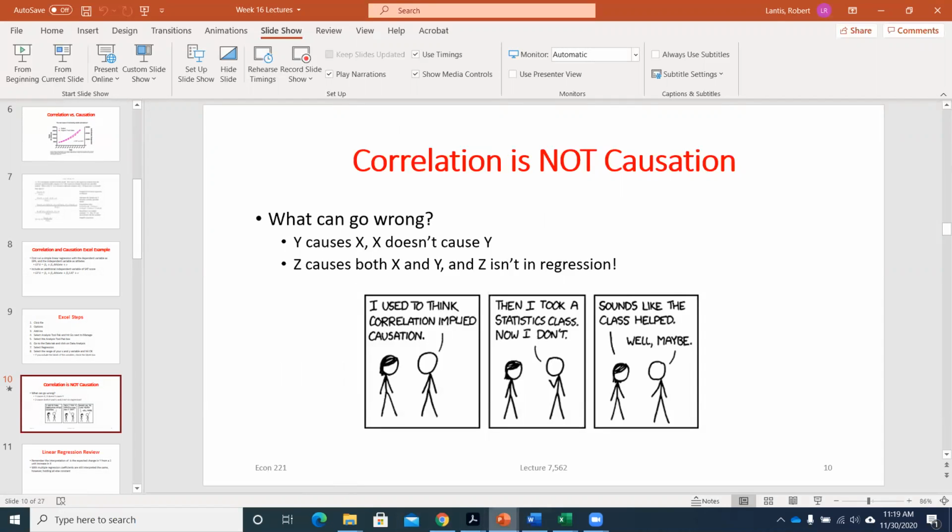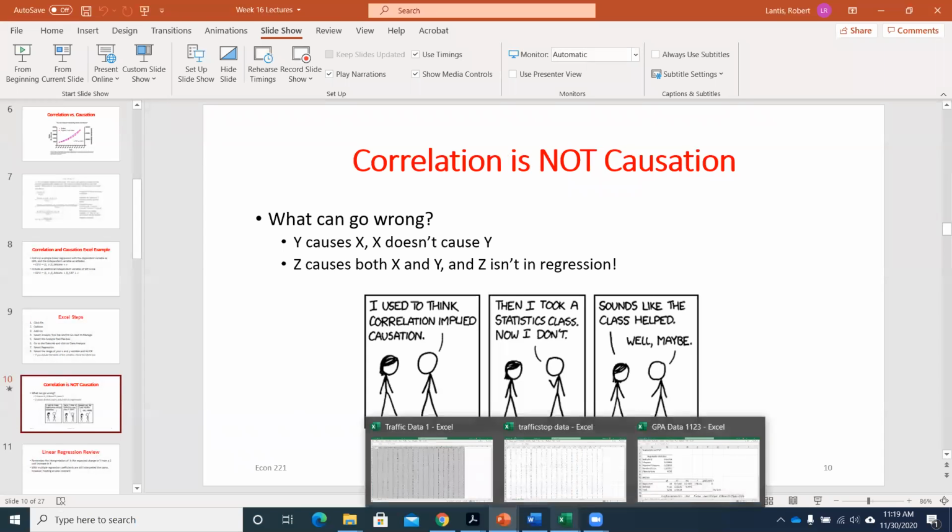Well, before we go to Excel, I always thought this was a fun one, right? If we leave out this important variable, I was calling it X2 on that previous slide, we could call it Z, we're going to have biased estimates. So: I used to think correlation implied causation. Then I took a statistics class. Now I don't. Sounds like the class helped. Well, maybe, right? Maybe it wasn't taking the class that led to this better understanding. Maybe it was other things that made it more likely I would take the class, but also made it more likely I'd understand the difference.